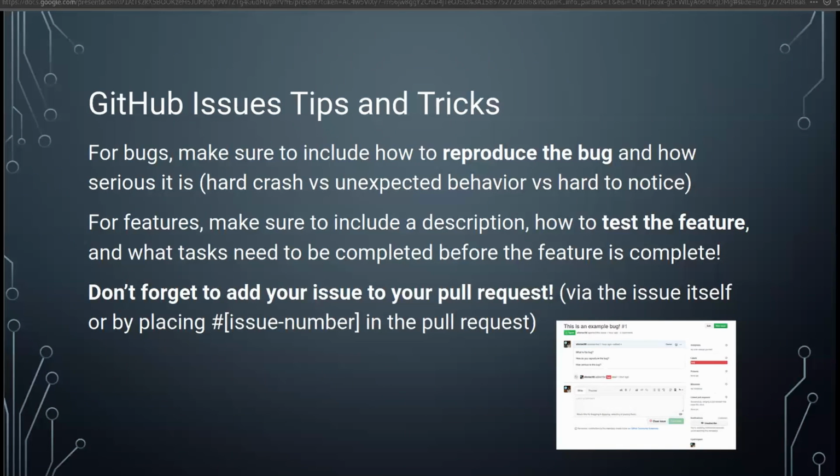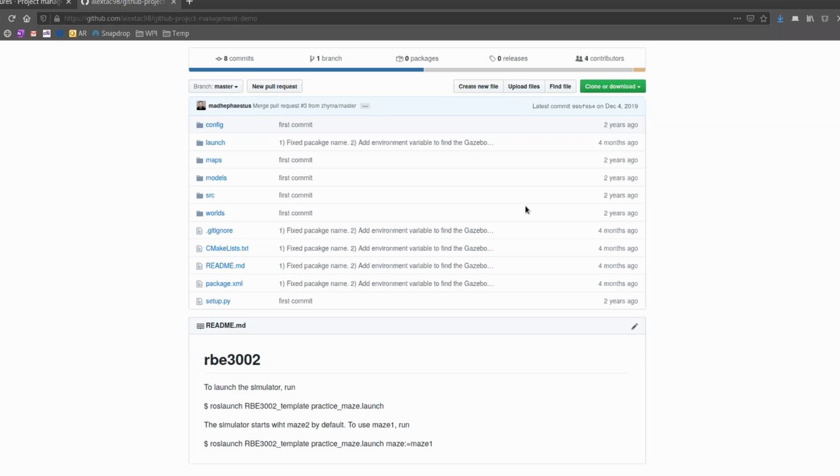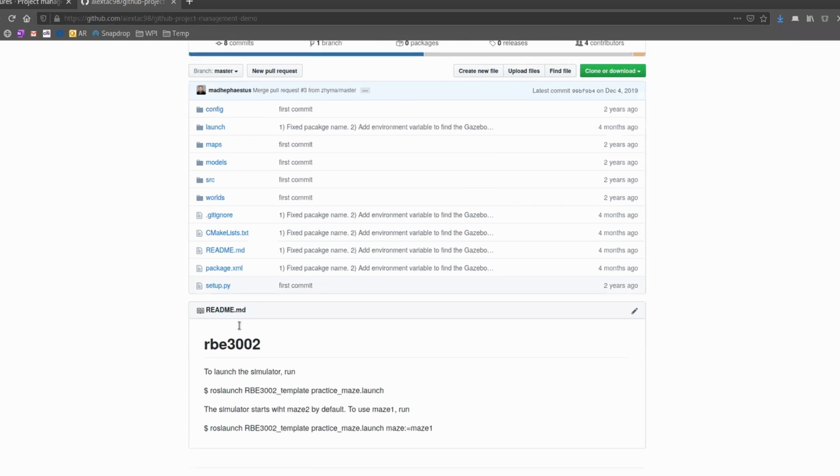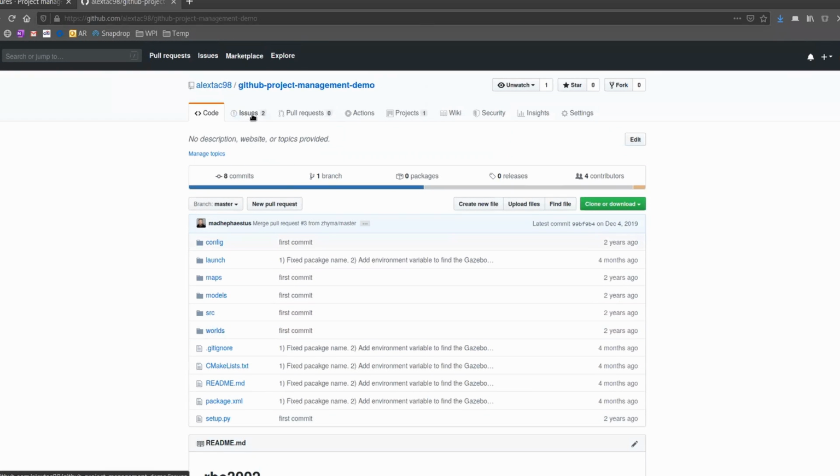So with that, I would like to go through an example. I've created, can everyone see my screen? I've created here essentially a GitHub demo. It's very, very rudimentary. And as you can see here, this is the example code that you'll be using for your final project. So it's somewhat relevant.